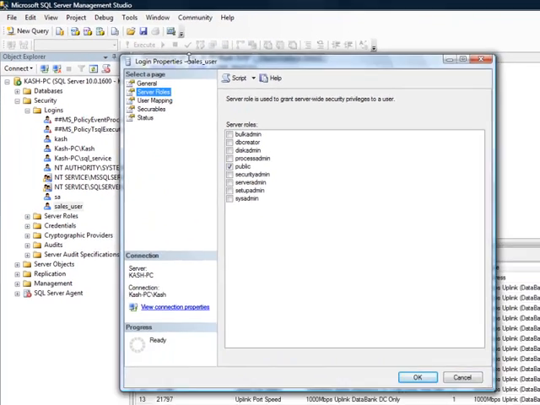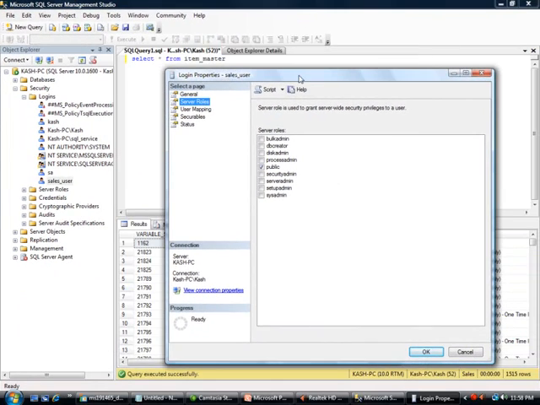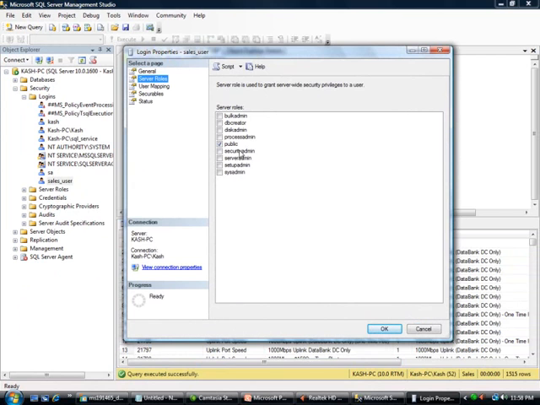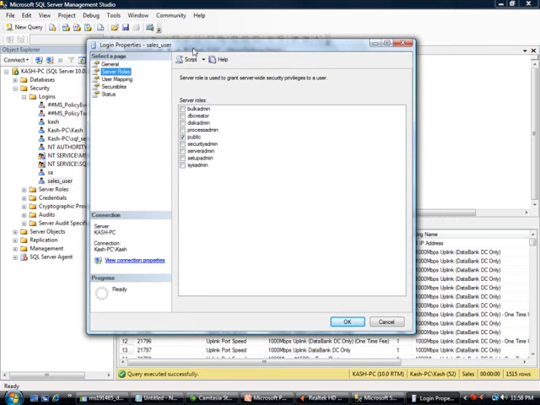So for server role for this user, I'm going to go ahead and skip it. Notice that there is one role that's already selected. Every login in SQL Server is going to be part of this role, which is a similar concept as everyone at the Windows domain level.